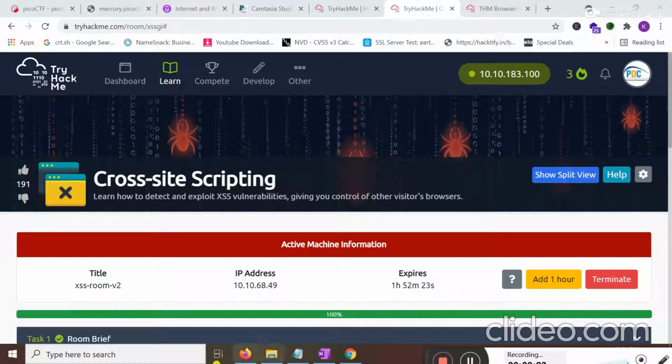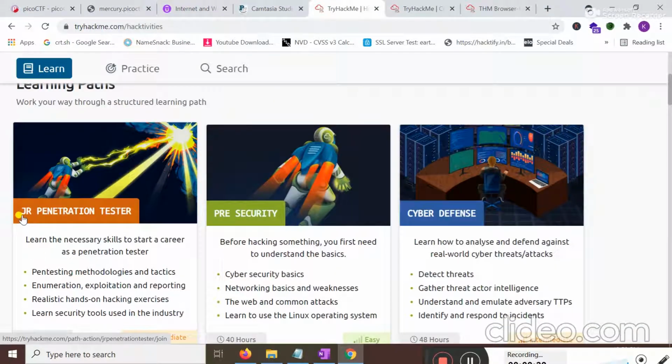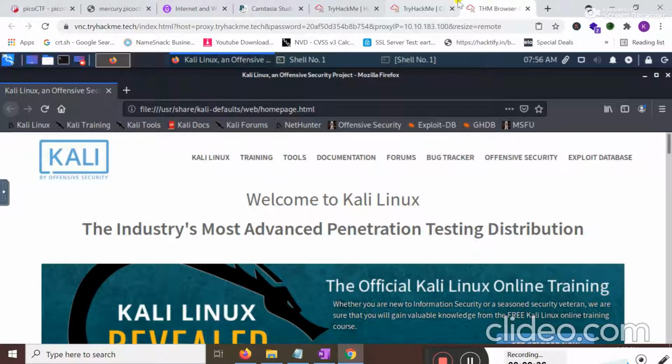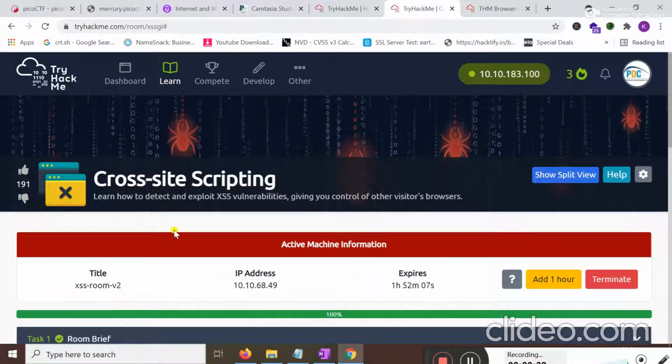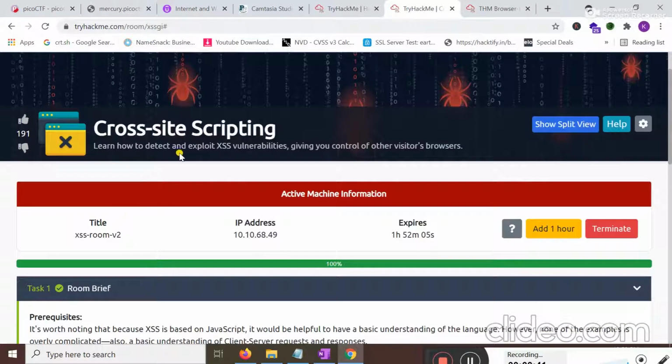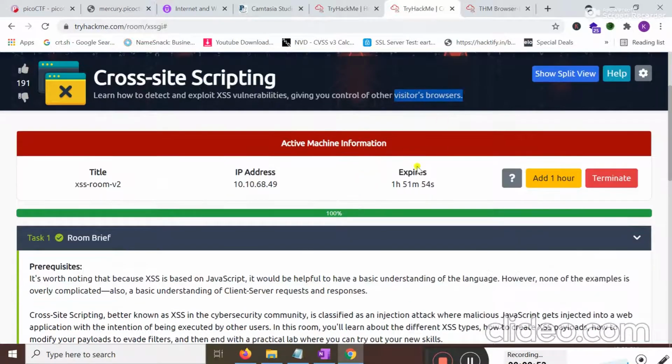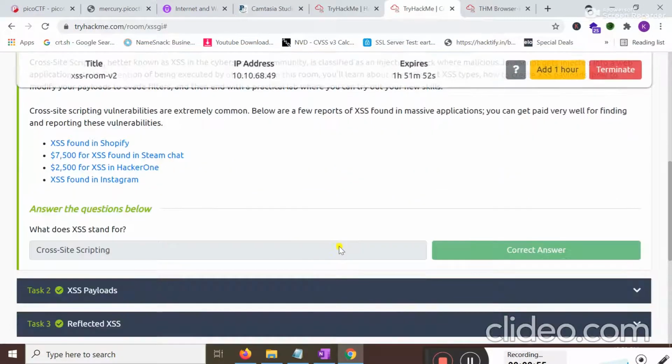Students, as usual, today I am going to work on another machine from TryHackMe. This is cross-site scripting. This is the part of Junior Penetration Tester. It's a new learning path that TryHackMe launched, and today I'm going to work on the first machine from Junior Penetration Tester. In this walkthrough, you learn how you can detect and exploit XSS vulnerabilities, and from these vulnerabilities, how you can actually control other visitors' browsers. So students, I will move step by step.